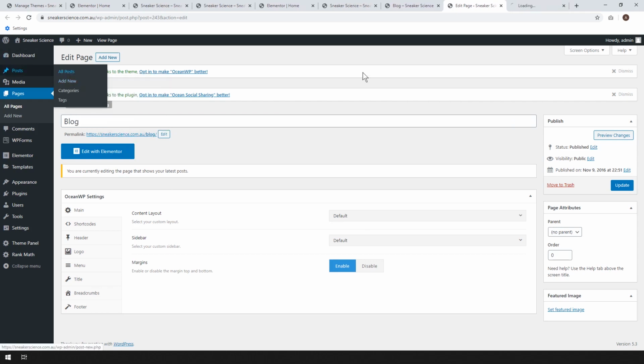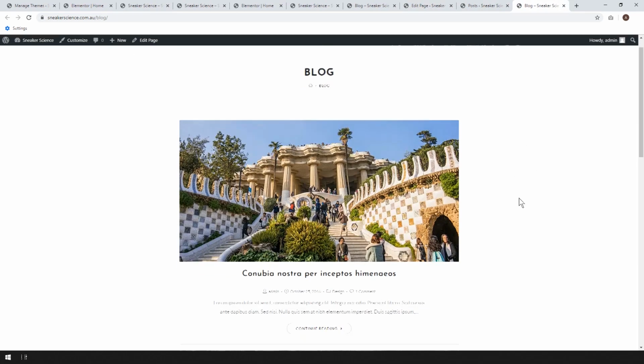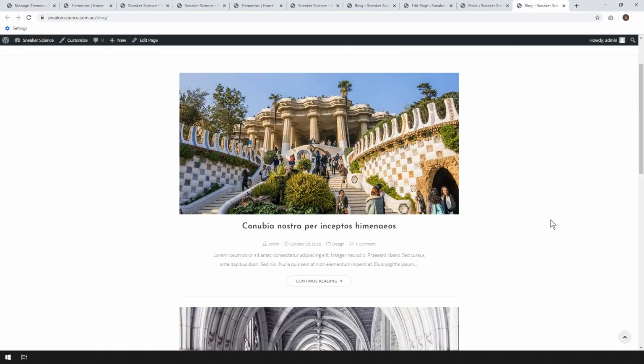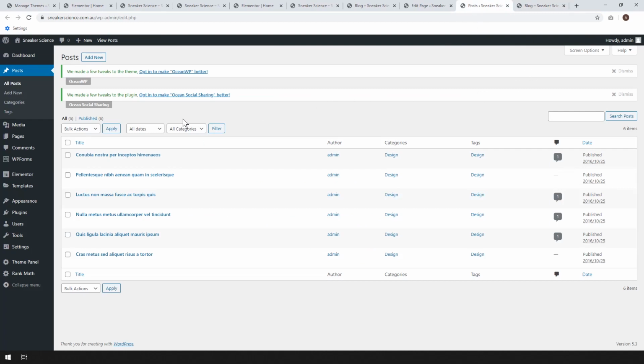Let's go ahead and look at our posts. So this blog page is actually, what it does is it draws from your posts in WordPress, and it will show you the featured image and a little excerpt and a little bit of meta from each post. So let's go ahead and add a new post, and we can sort of illustrate what this means.